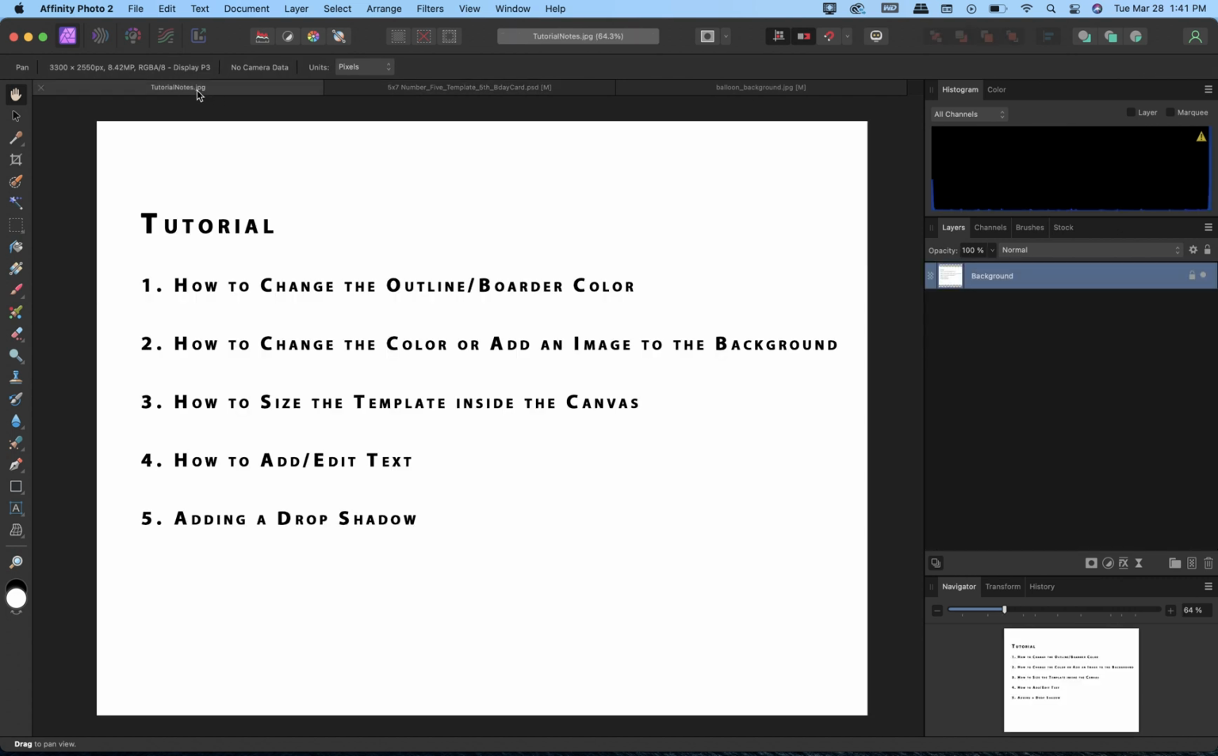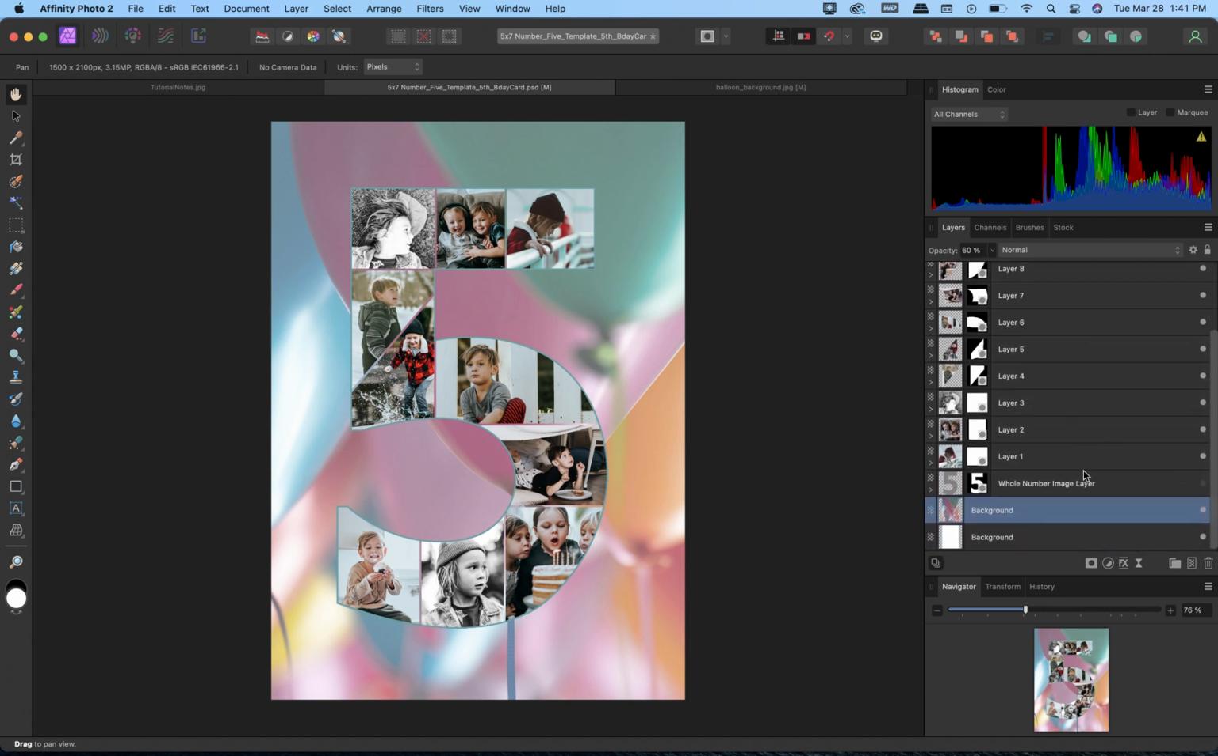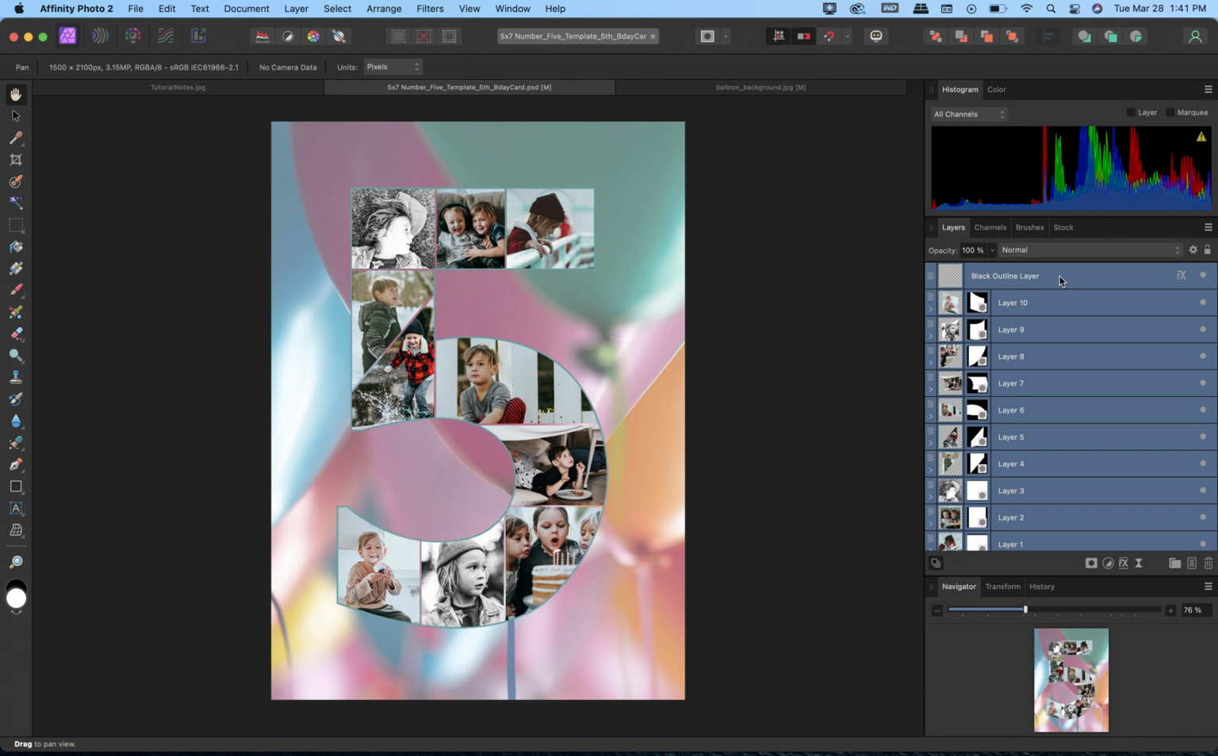So now, let's see, we want to do how to size the template inside the canvas. I'm working with a 5x7 size canvas because I'm going to print a card. Sometimes you're working with 8.5 by 11, 16 by 20, 11 by 14, whatever it might be. The template inside of this canvas, you can make larger or smaller. So I want to just get the template layers. I'm going to click on the bottom template layer, scroll to the top where the black outline layer is, hold the shift key and click at the top, and that'll select all my layers.